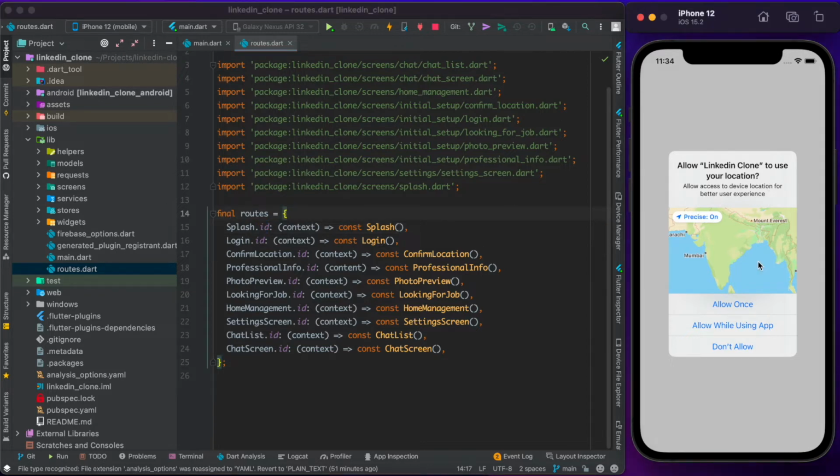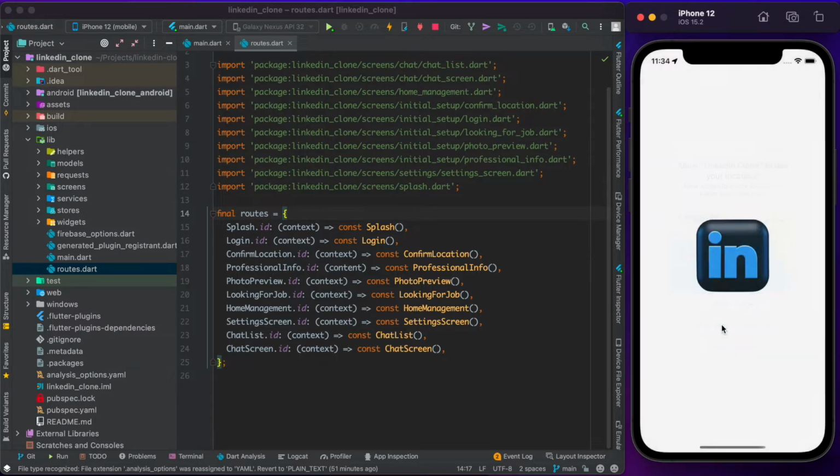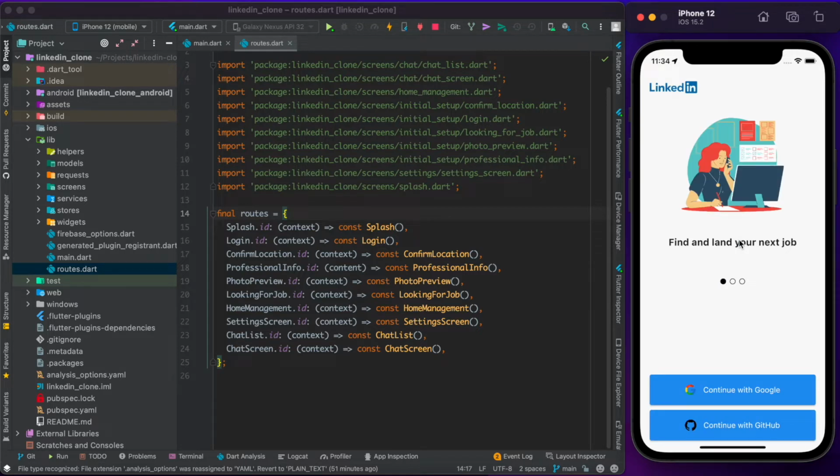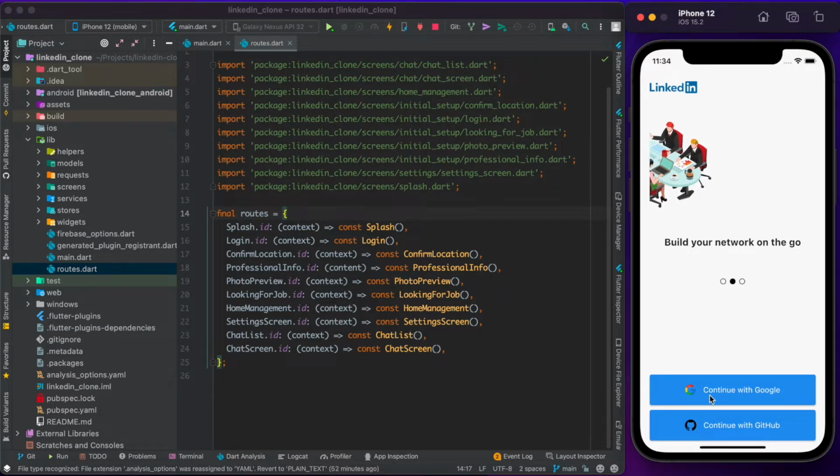Now if we go ahead and run the application, we see that first of all it is trying to access my location, which I will allow, and then I see my splash screen. After that I see this screen, where I can log in with Google or log in with GitHub. Both of them have been implemented.